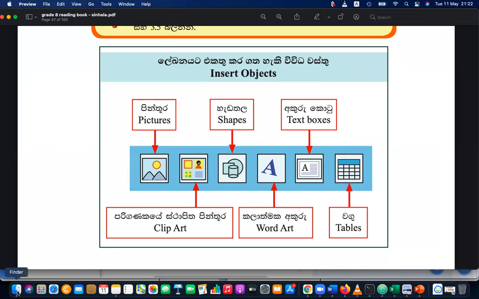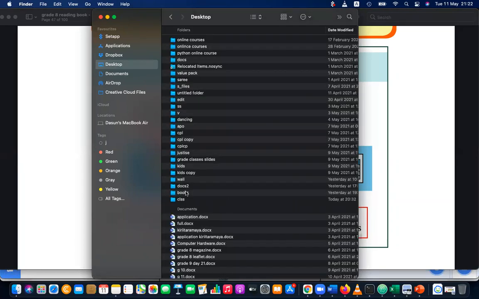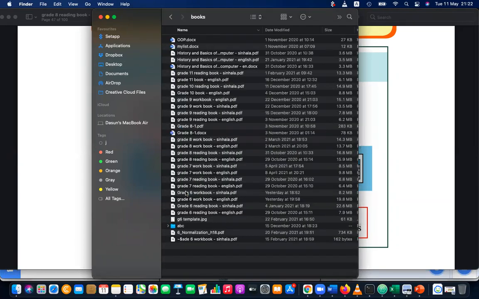So let's go to the book and see. Desktop, and the books, grade 9, English medium, reading book.